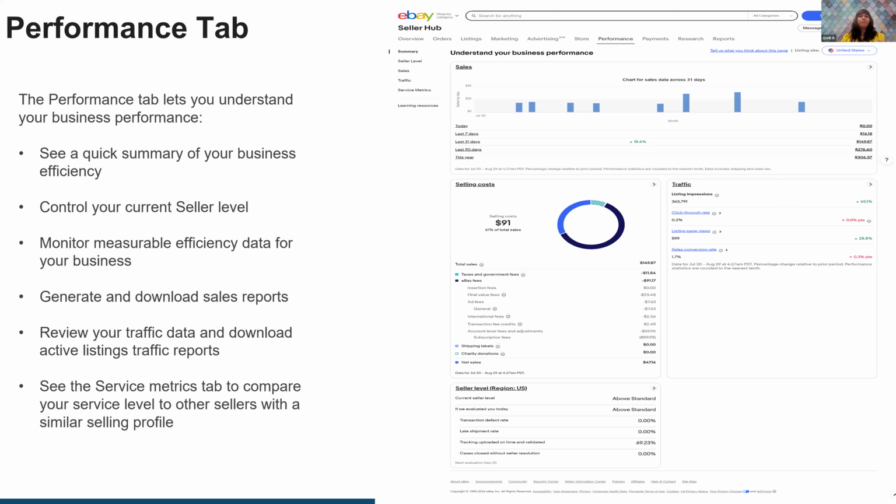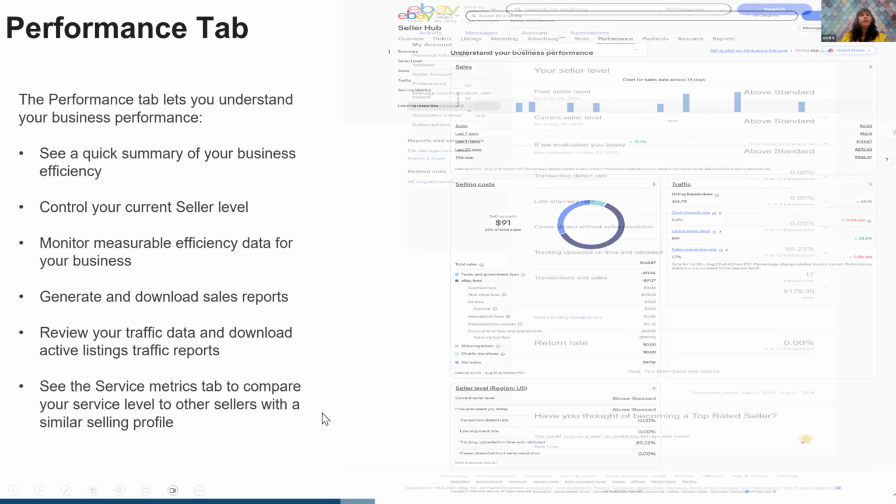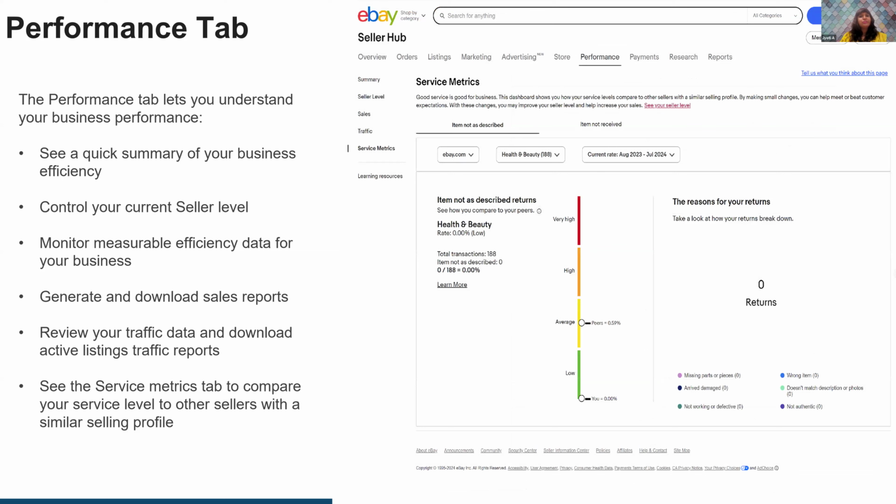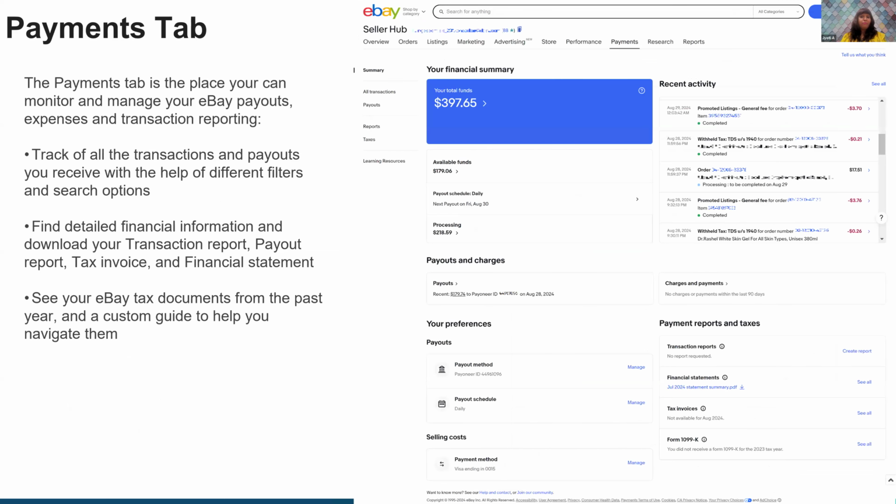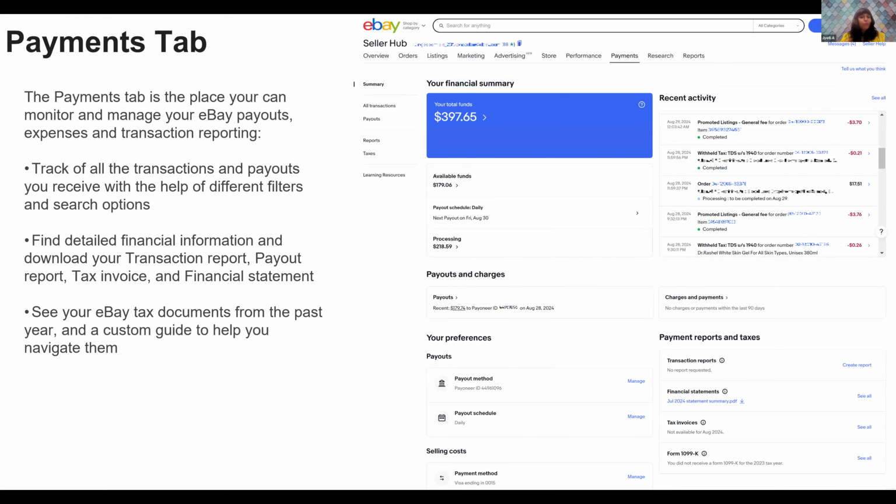So that's just a simple information about how you can access your performance tab. Let's go ahead and now look at the next section, which is the payments tab, which is of utmost importance for all of us. So look no further than the payments tab to track and manage all your eBay sales transactions. Check out where your funds are, how much your last payout was, and when the next one is coming in. The payments tab is the place you can monitor and manage your eBay payouts, expenses, and transaction reporting.